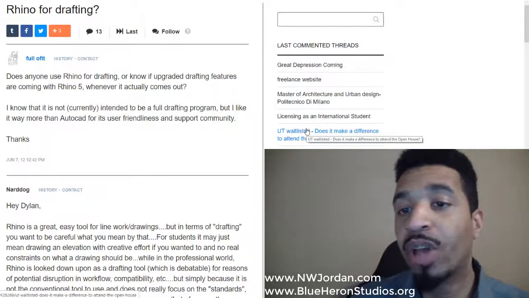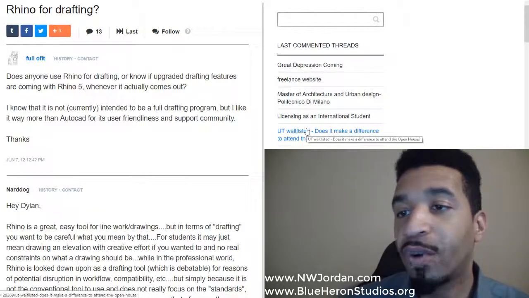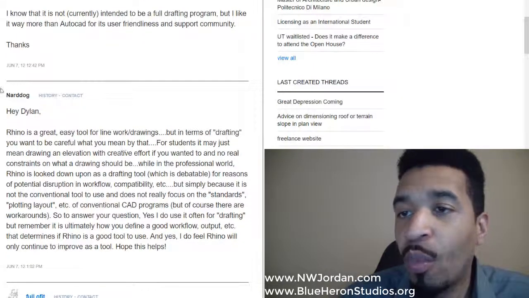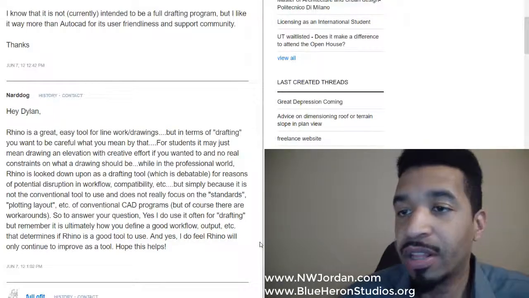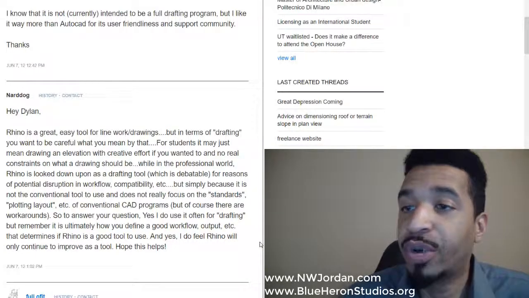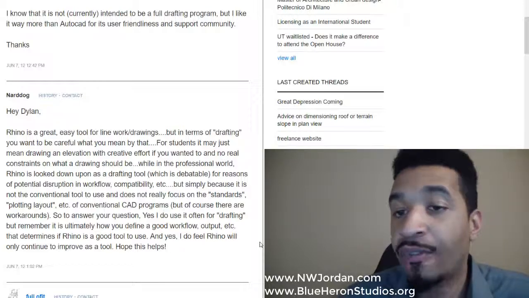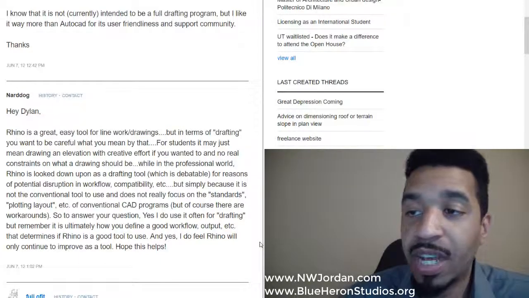So let's continue. We have a response here by NardDog. Hey Dylan, Rhino is a great and easy tool for line work, drawings, but in terms of drafting, you want to be careful what you mean by that. For students, it may just mean drawing an elevation with creative effort if you wanted to, and no real constraints on what the drawing should be, while in the professional world, Rhino is looked down upon as a drafting tool, which is debatable for reasons of potential disruption in workflow, compatibility, etc.